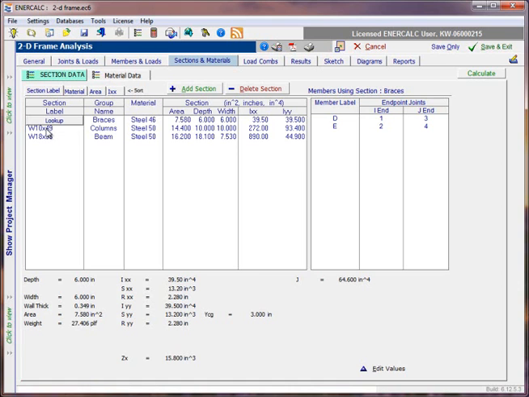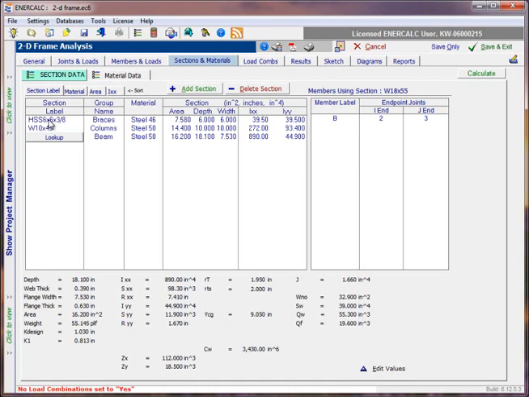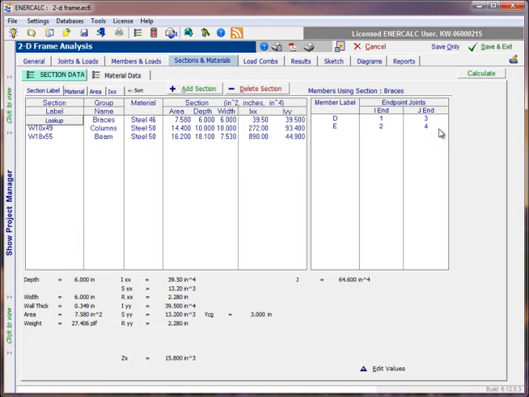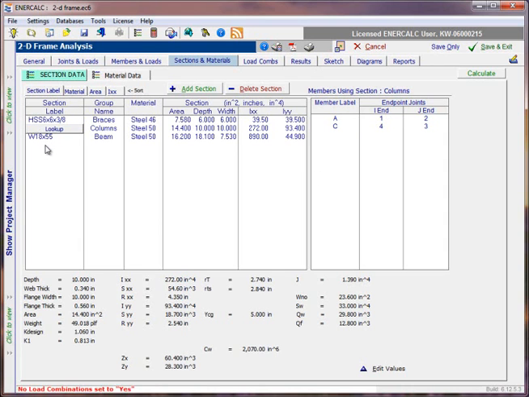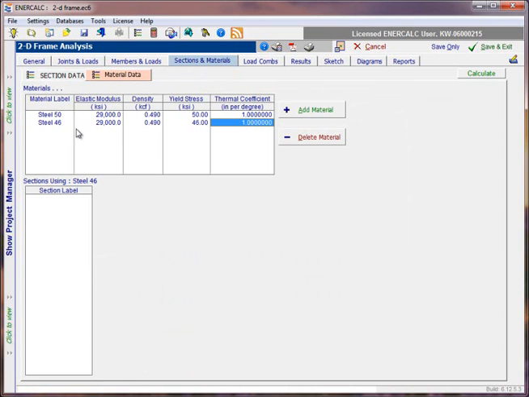Now, if I choose any one of these items in the list, we can see that this table over on the right-hand side is now populated, so we can see that the members that use the section associated with the group name braces are D and E with starting and ending endpoints of such and such. And likewise for the W10 by 49 associated with the columns and the W18 by 55 that's associated with the beams.